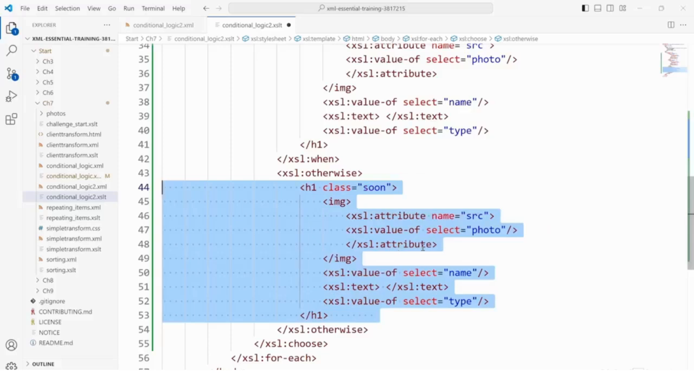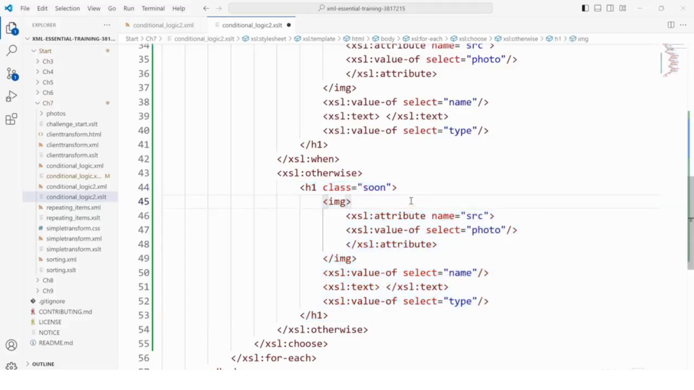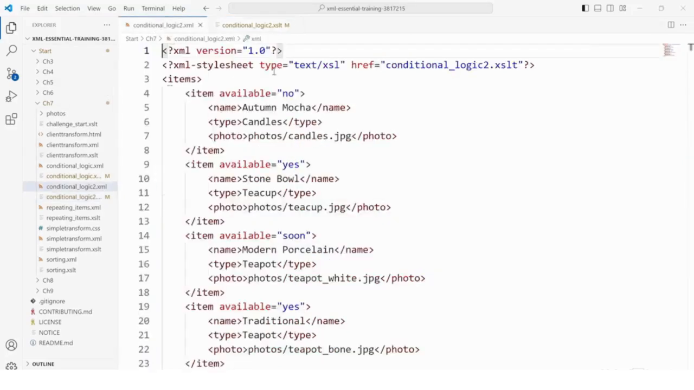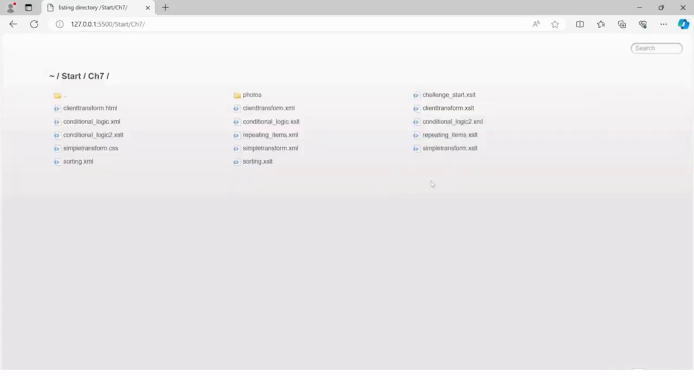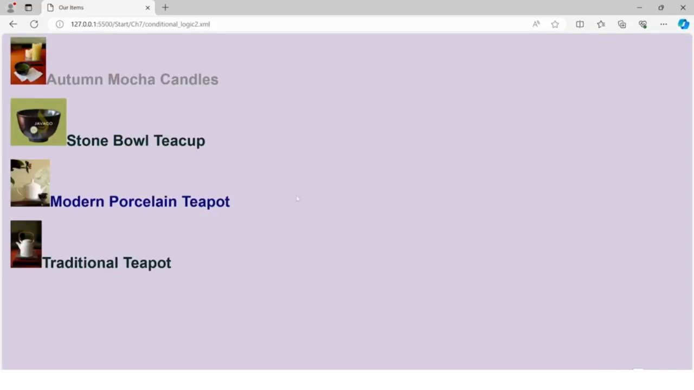All right, so let's go ahead and try that. Let's save that. And now let's bring our code up in the browser. So let's go to the live server. And once again, in chapter 7, now we'll do conditional logic 2. And you can see now that we have multiple conditions, right? So this is a no, we have a yes, we have a soon. So this is how you can use the if and the choose tags to incorporate conditional logic into your style sheets.